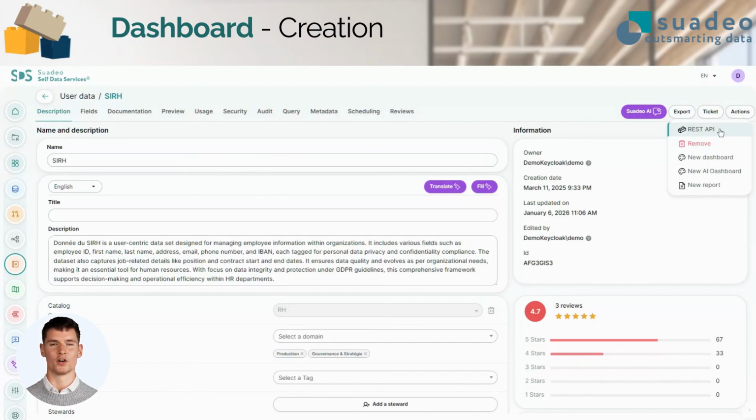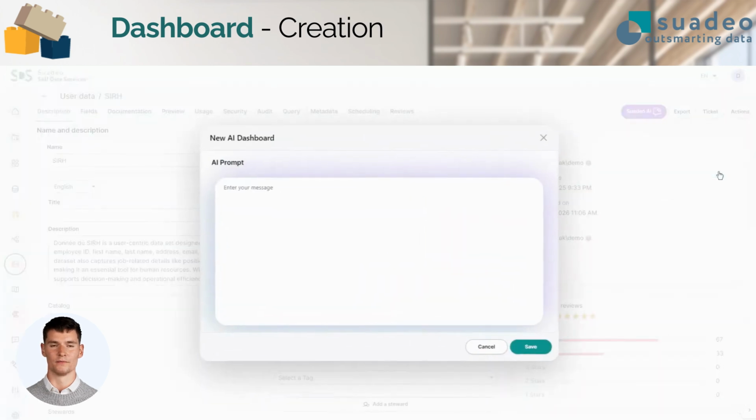The possible actions are to query the user data in REST API if the option is enabled, to delete the user data, to create a new dashboard or report, but above all, to be able to create an AI dashboard. In our case, we will click on New AI Dashboard. In the window that opens, you can write a prompt defining the components and rules to be positioned in the dashboard. Then click on Save to start creating the dashboard.